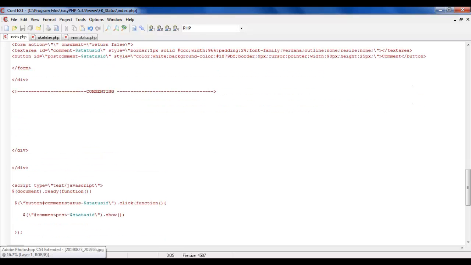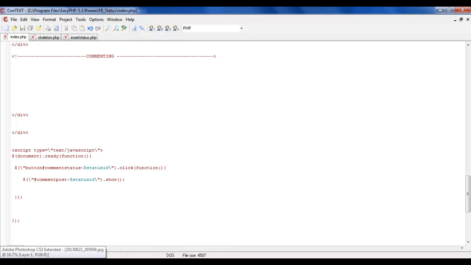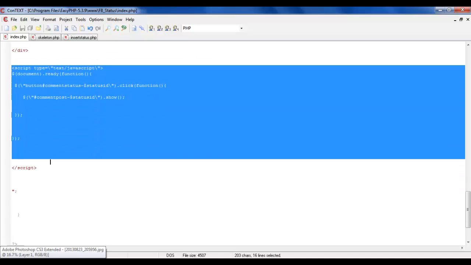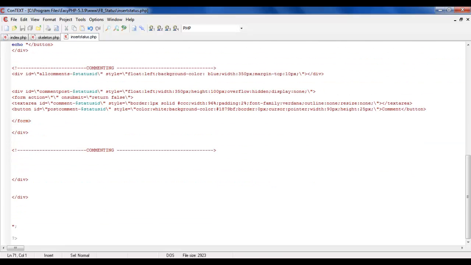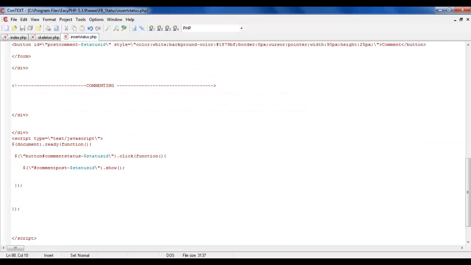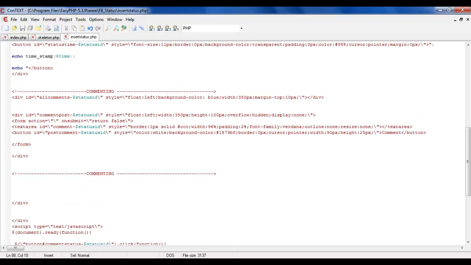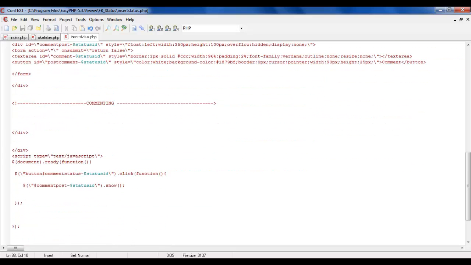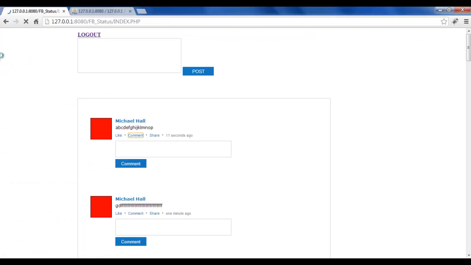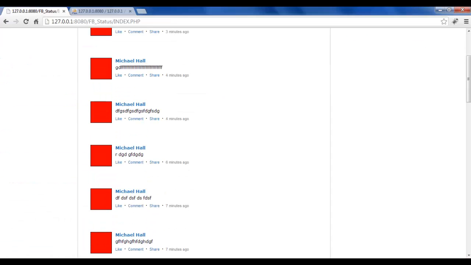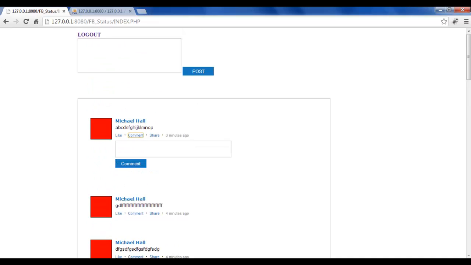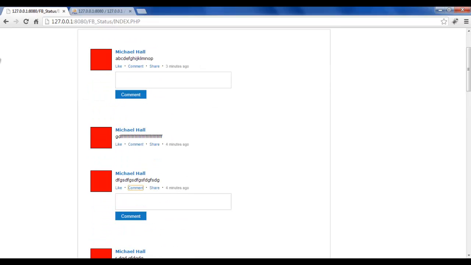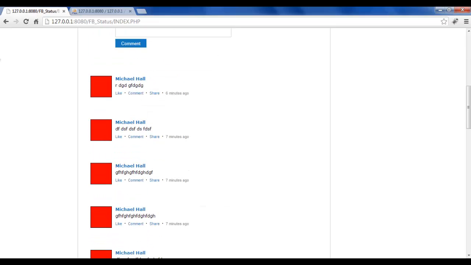Okay, so we have to add the same thing in our insert status file here. Okay, and yeah, same thing there. We just run the page here. The div is hidden. When you click it, it appears. So individually you have to click on each status in order to open it.